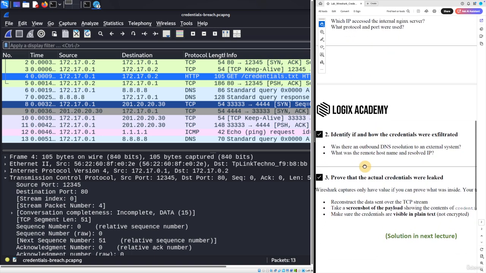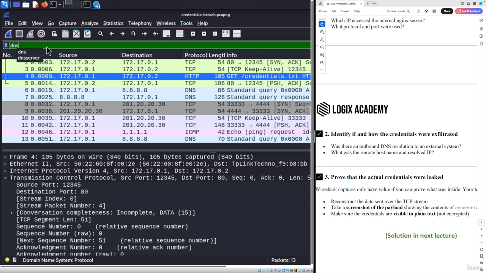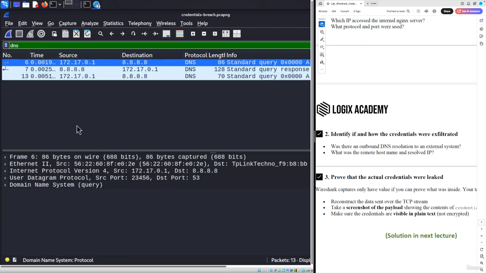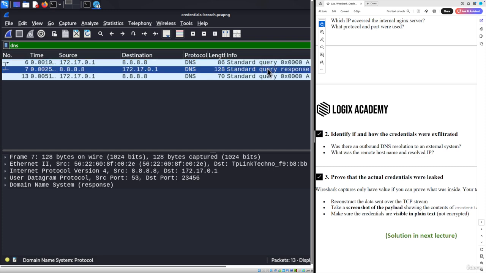Next, identify if and how the credentials were exfiltrated. Was there an outbound DNS resolution to an external system? I do see a DNS here. So even if you want to, for example, filter, you can just do DNS and then you'll just see the DNS traffic, okay? Sometimes this makes life easy. Okay, I see this one. There was a DNS query and then a DNS query response.